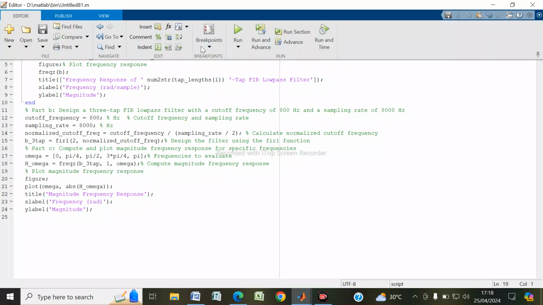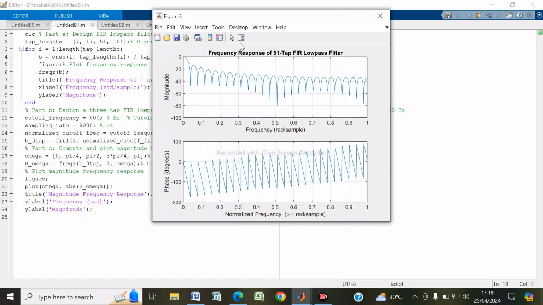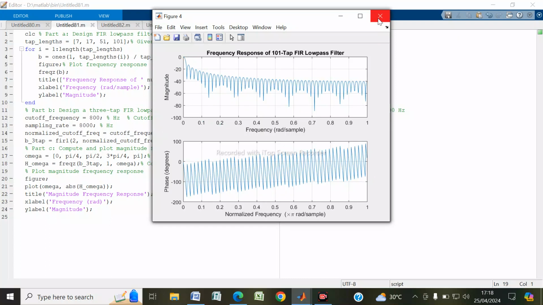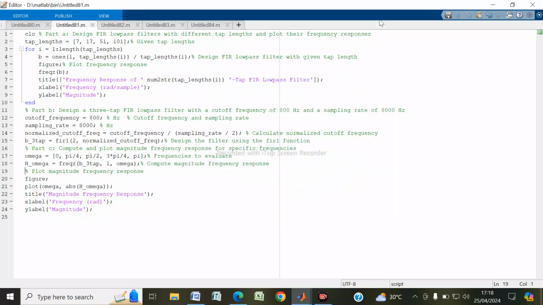So when we run this program, as you can see, they are showing very different graphs. This is the part C graph of the magnitude response which we had to plot using the given omega. So this is the graph that is plotted. And now the frequency responses that we have to calculate on the basis of the tap length: it is 101, 51, 17 and 7.